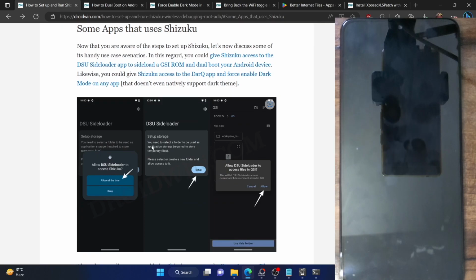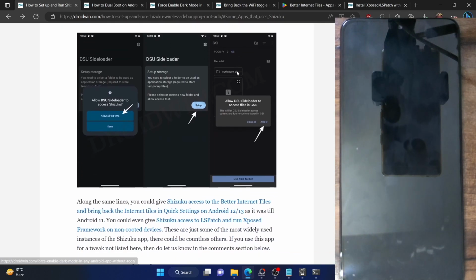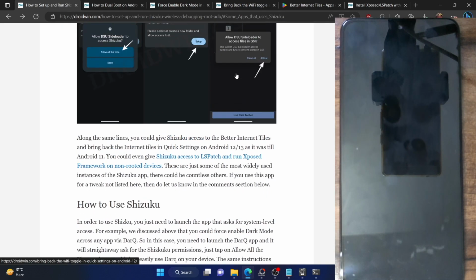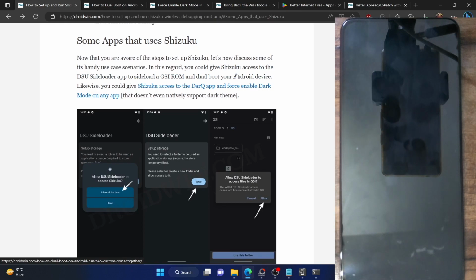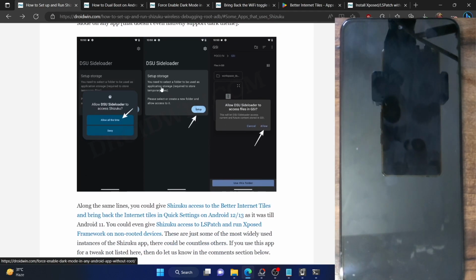Likewise, I have also given the steps and a few live case examples of the Shizuku app which you could use. Apart from that, there are a lot of apps which use Shizuku. I've given an example of just 4 or 5 apps. I'll expand this list in the subsequent days, so make sure to check it out.